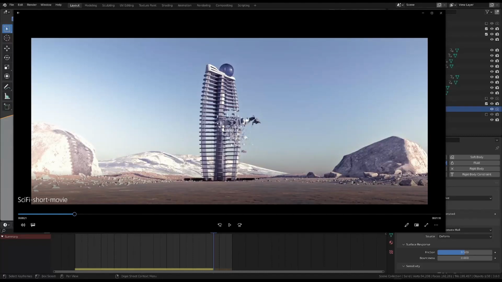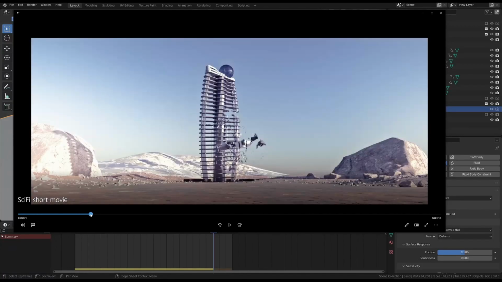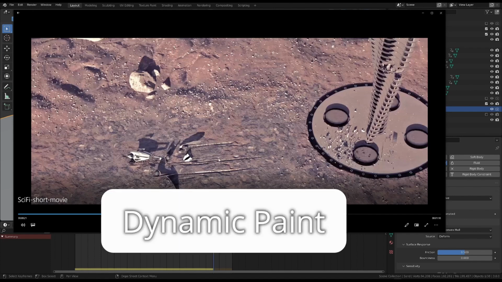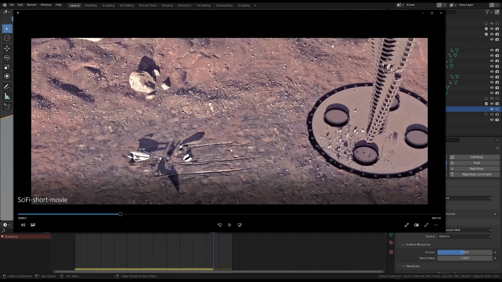Now we can move on to the next simulation, which is how to draw these grooves in the ground. This can be done through a real displacement of the mesh. We'll use the dynamic paint effect to do this. This effect basically draws something on a surface, as the name suggests. It can change the color of the vertexes or really change the shape of the mesh.